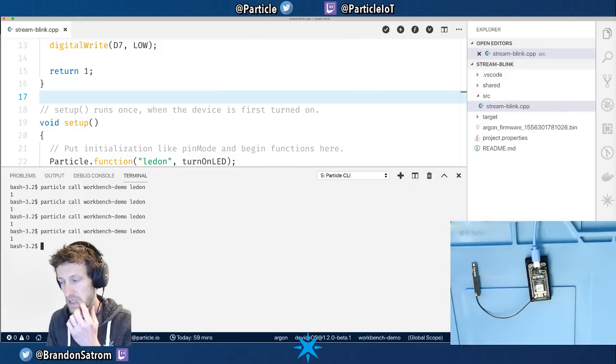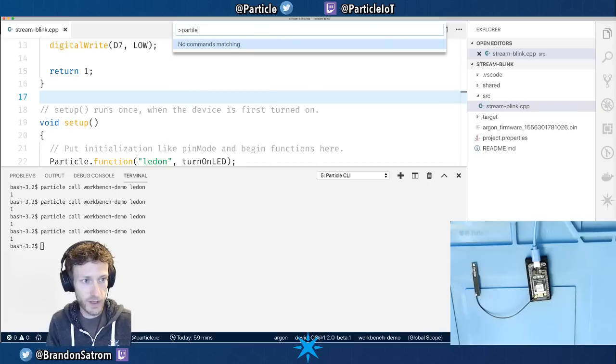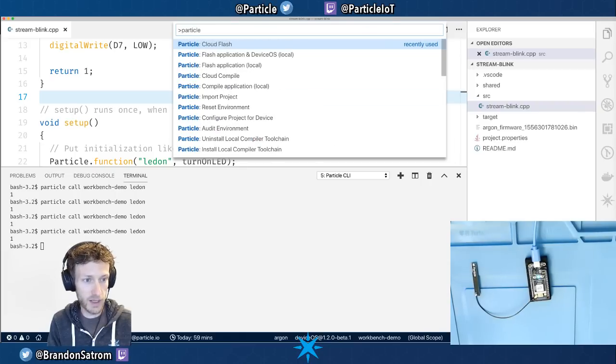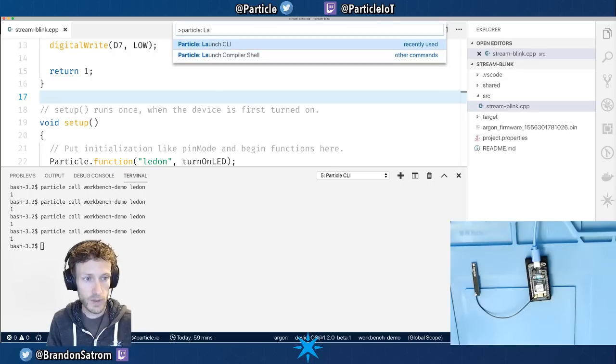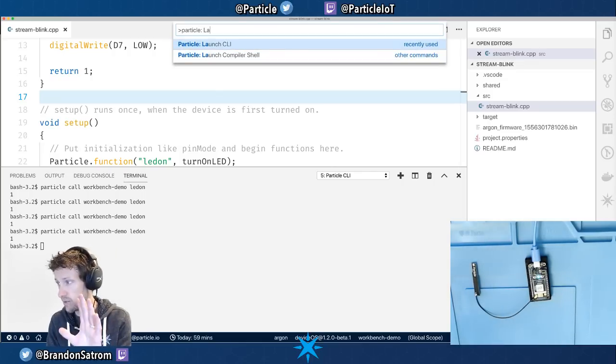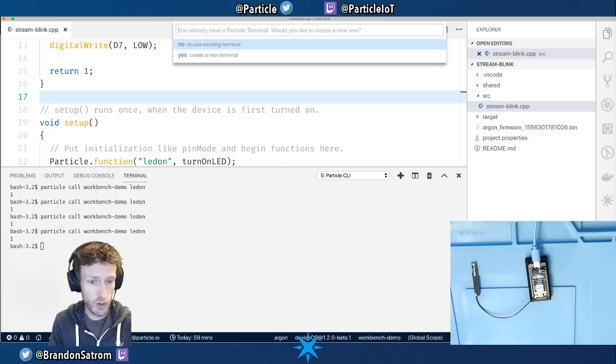If the CLI is closed for any reason, you can always reopen it. Again, everything is inside of the command palette. Under Particle, there's a launch CLI option. You can launch the CLI. You can also launch the compiler shell if you need to interact with a GCC compiler. That's an advanced use case that I'm not going to cover here. If there's a terminal open, it'll ask you if you want to reuse it, or you can create a new terminal window as well.